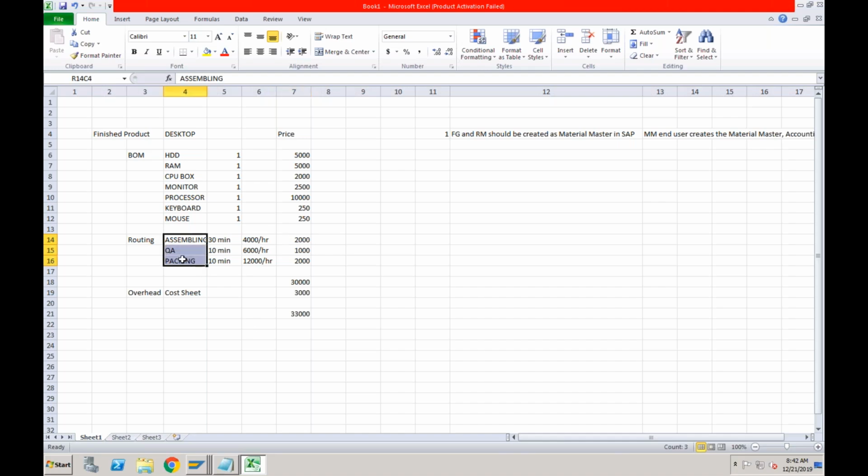So now we have all three activity types also available. So we have all the raw materials required. We already created these raw materials. We already created these activity types. So number 2 is create all cost centers. And number 3 is create all activity types.